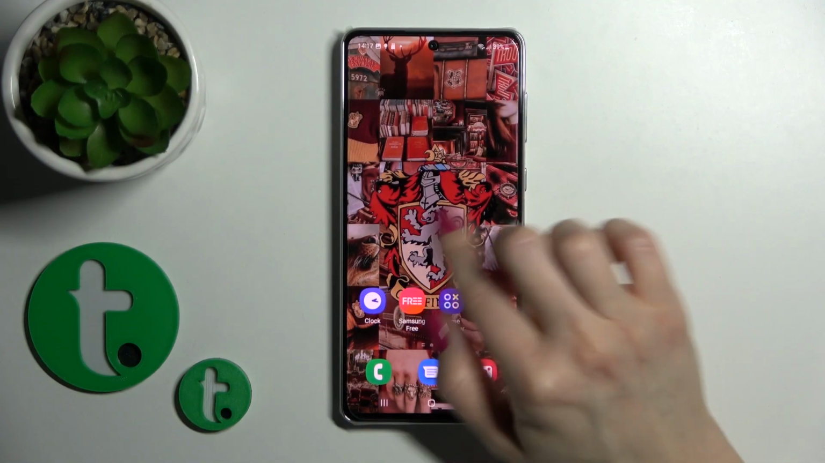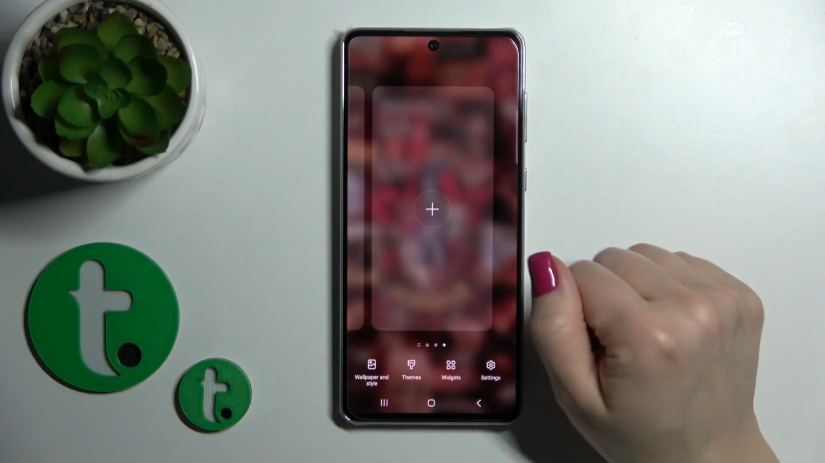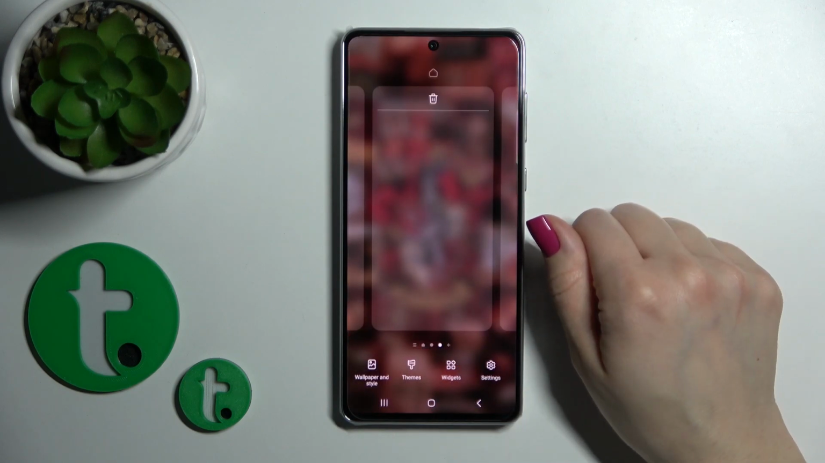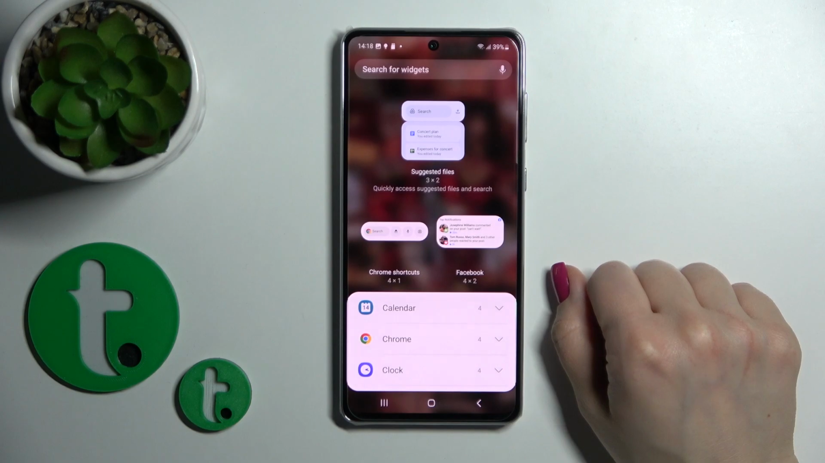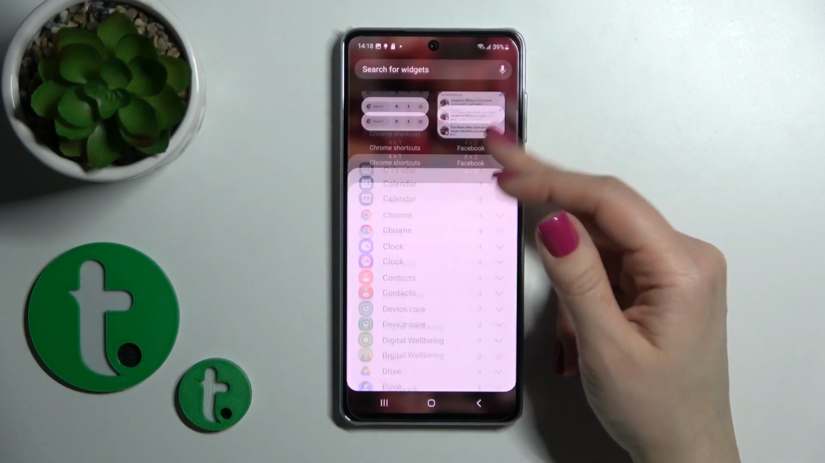So first let's just select the screen where we want to add the widget, or we can just create a new screen to do that. Hold for a while the empty space on your home screen and then tap the widgets icon. After that you'll see all the available applications whose widgets you can add.